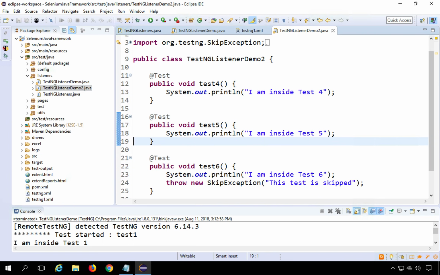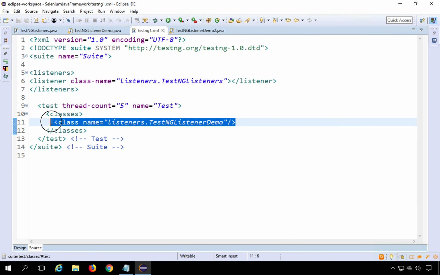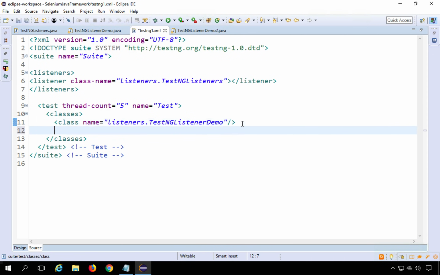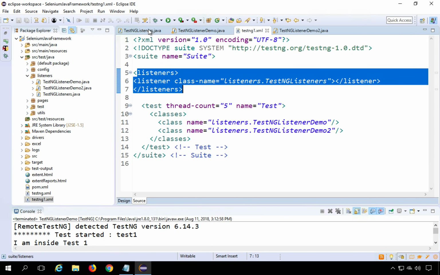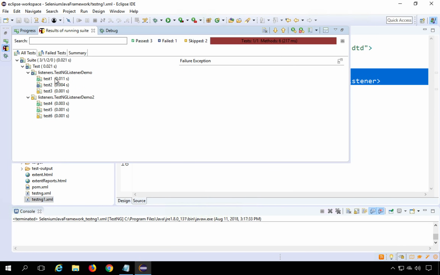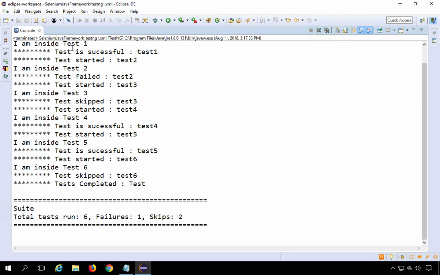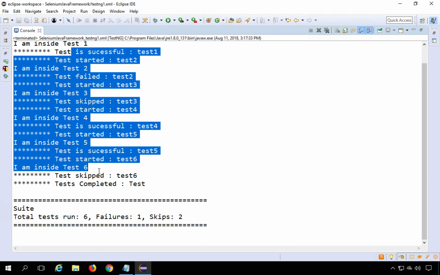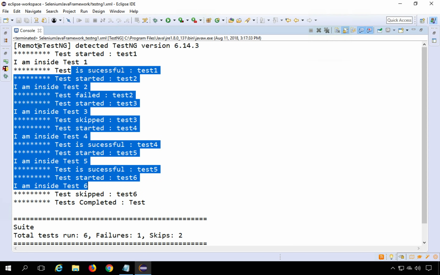Now we have two classes, and I will include this class as well in the testng.xml. I will copy this and say also include this, and we have defined the listener here. Now I will run it from the testng XML file. Right click on the testng XML file and say run as, and you will get the option testng suite. Run it from here, and now you can see both of the classes are executed. If you go to the console again, you can see tests 1 2 3 4 5 6 are all executed, and we have listeners for all of them.